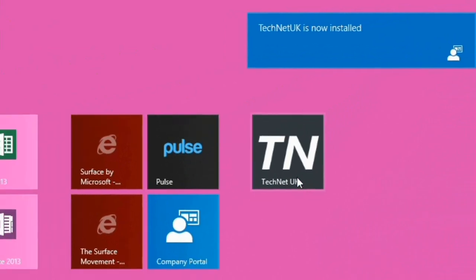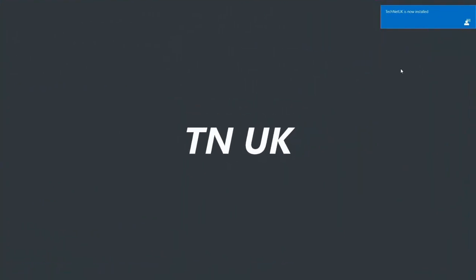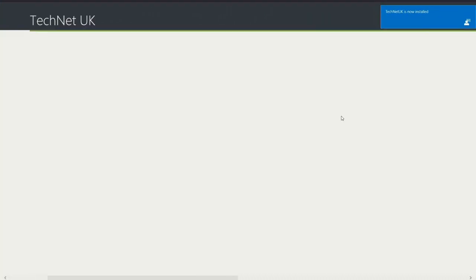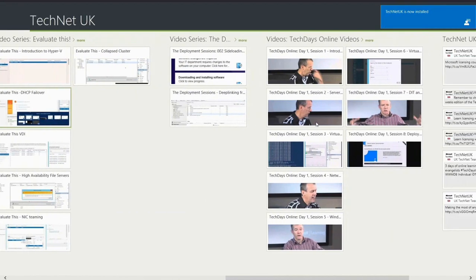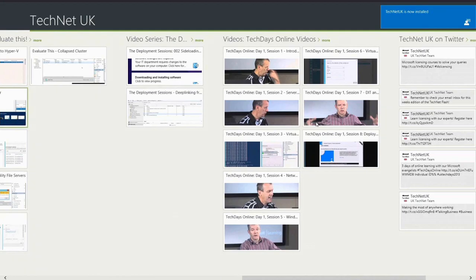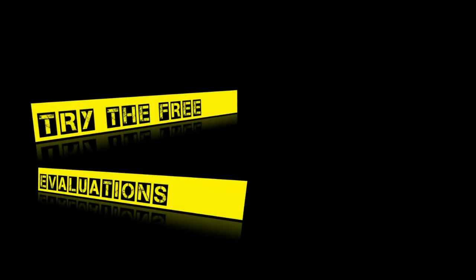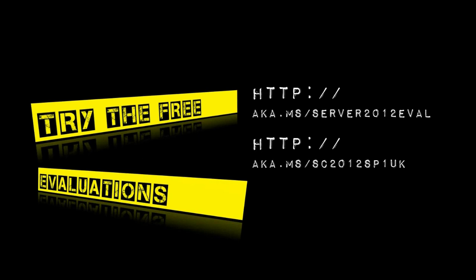I'm now going to just go and tap into TechNet UK to start up that app, and you can see that the app launches and is fully delivered down to my Windows RT device. Hopefully this has been a useful video on how to deploy Windows Store applications as Apex packages down through the process of sideloading using Windows Intune to a Windows RT device.